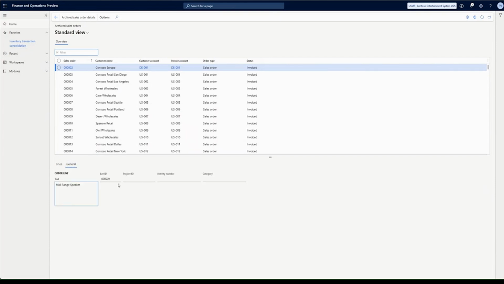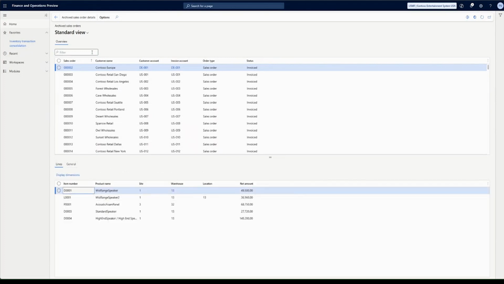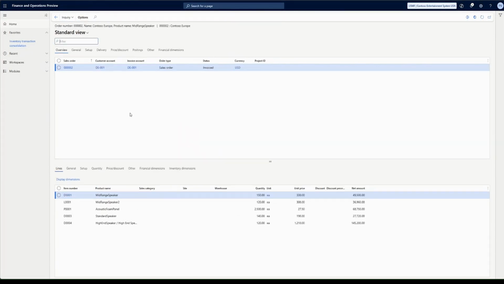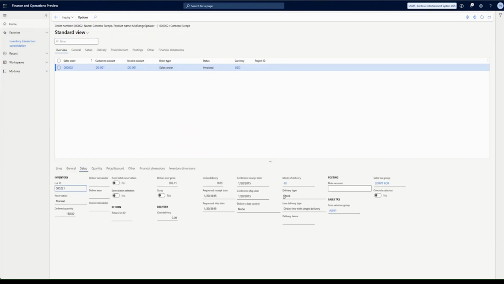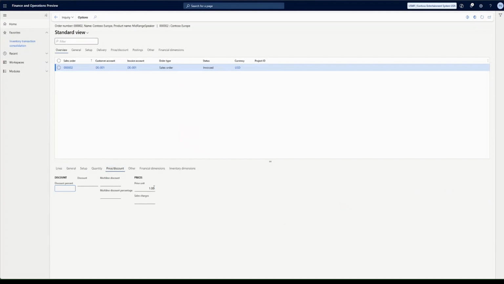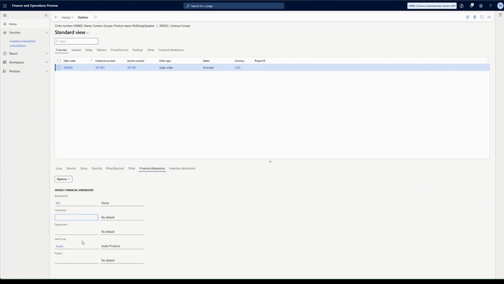When you click on general, it will take you to some more details about the lot ID and some text that has been placed. If you want to do a deep dive for this particular sales order archive record, you can use the archive sales order details form, and it will take you to a more detailed view. Similar to the sales order line forms, but now you see more tabs in terms of general information. All the details that you have seen in the live table, similar details you will see over here in terms of the setup, the pricing and discount details, my financial dimensions and all.